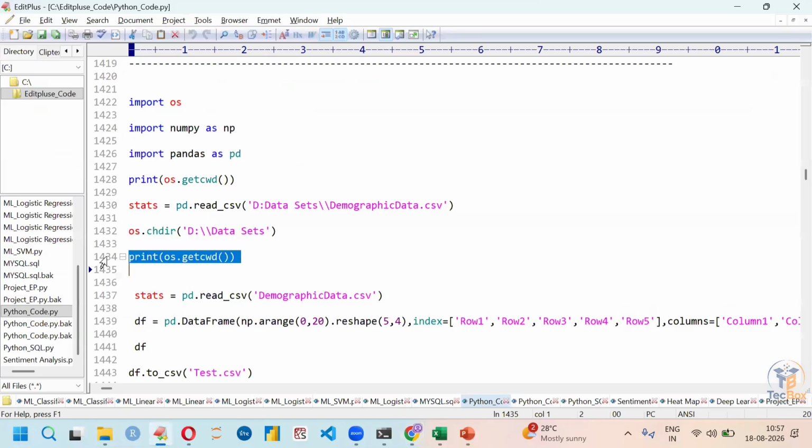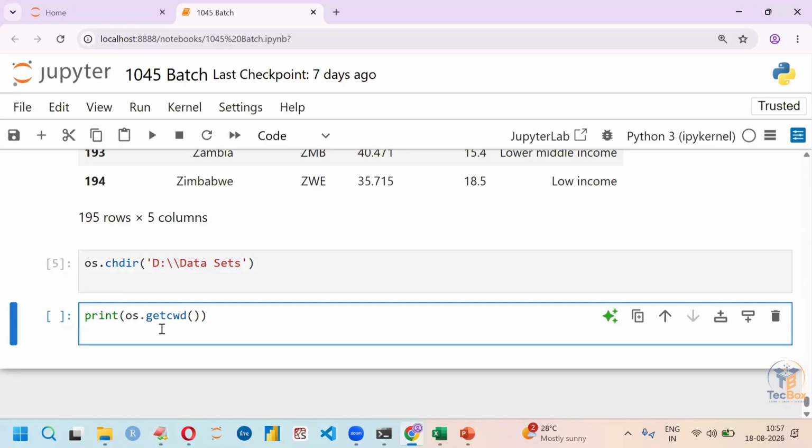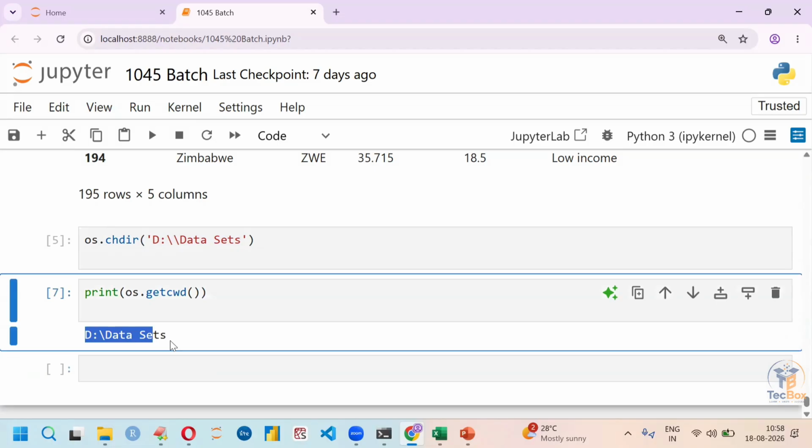And what is the use of that one? So if you see, print os.getcwd. What is the meaning of this os.getcwd? The meaning is get current working directory. So what we are doing, we are printing the os current working directory. See, now it is pointing to this folder, D drive datasets folder.